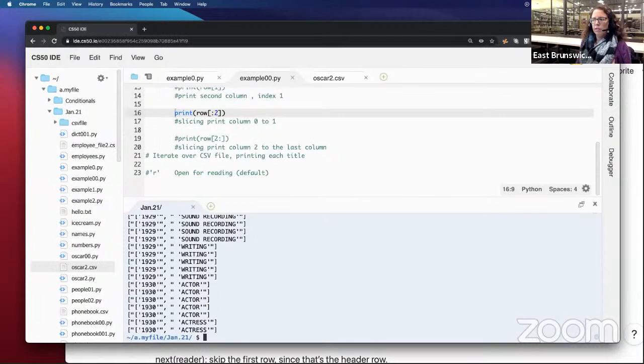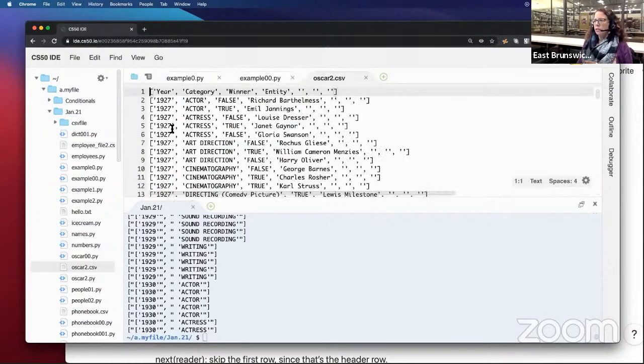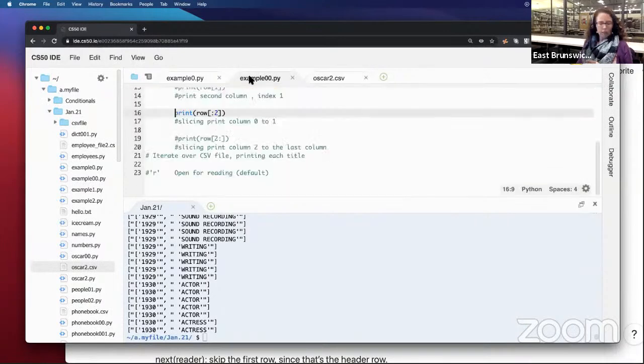Okay, so this is what I get. Is that correct? I got the year and I got the category, so that's 0 and 1. Is that correct? Yeah, good. So now we can turn that off. Any questions now?